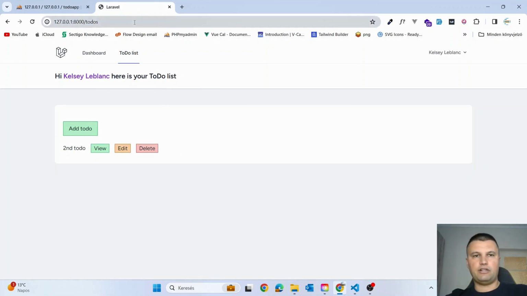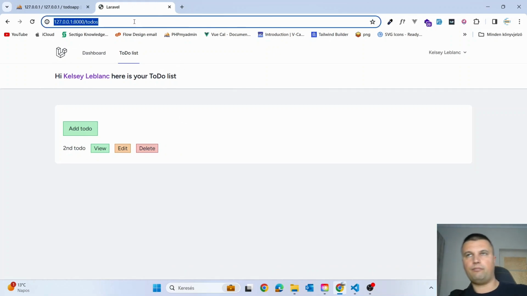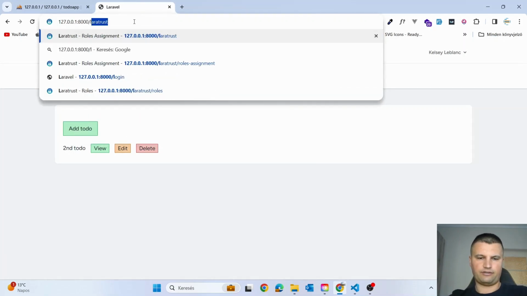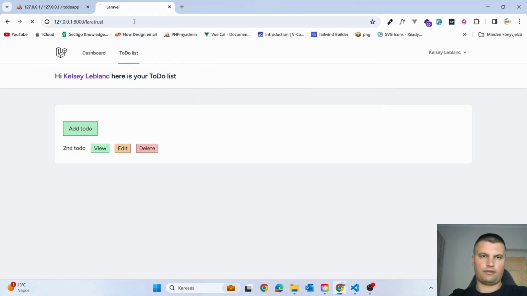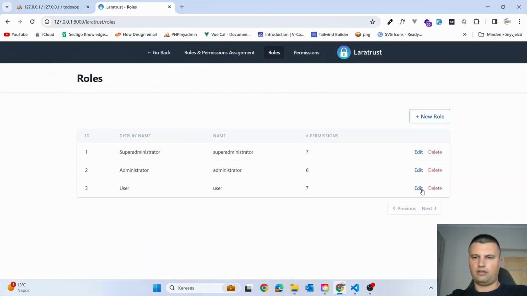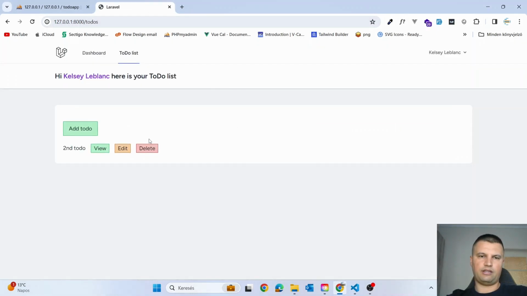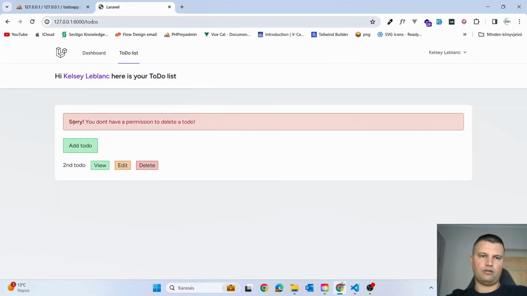Also in the next video, I will show you users per roles and permissions with Laratrust. So if I visit the Laratrust page and I try to modify the user's permissions, you can see at the moment the user is able to delete to-dos. Let's just save this, go back to the page. And if I try to delete now, as you can see, sorry, you don't have a permission to delete this to-do. So basically we will be able to update users' permissions as well in the next video.